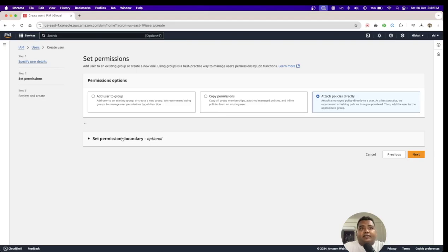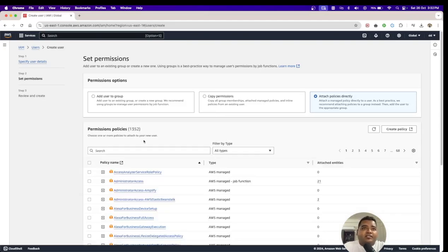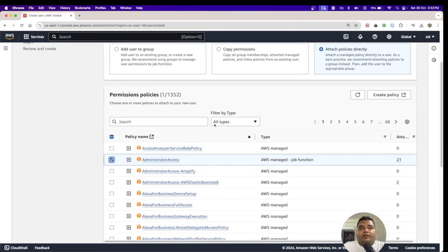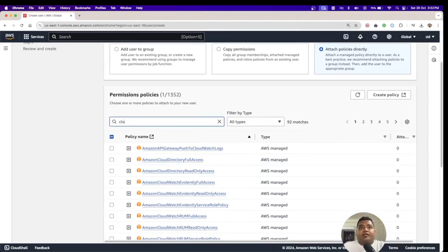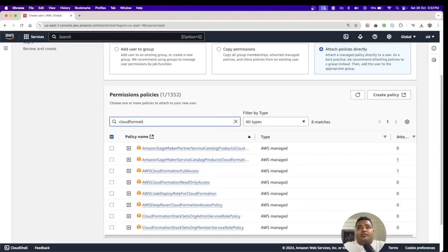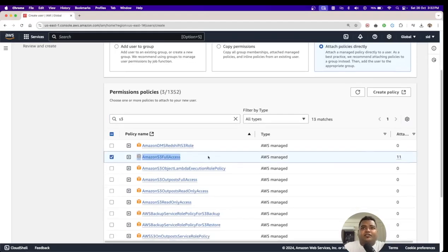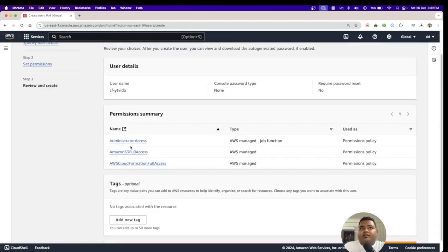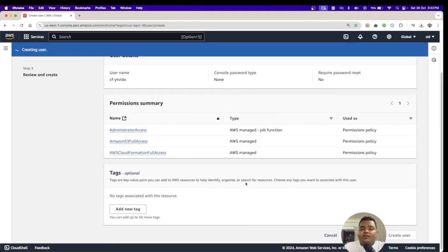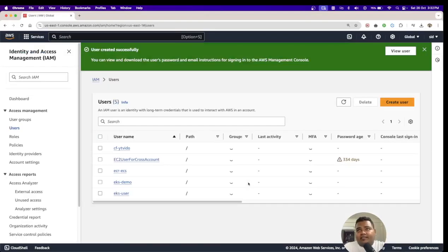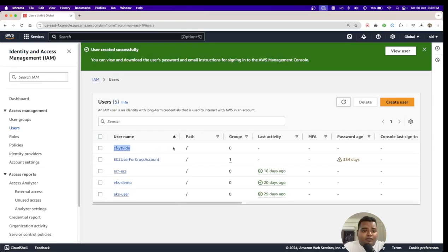Attach policies directly. The policies I will attach will be the administrator one, so let us zoom in more. Then I will be moving on to CloudFormation: CloudFormation full access, and according to my prerequisite, s3 bucket should have full access. That's all right. I will click on create, and then on the button called create user, and this is the user which we have created now.